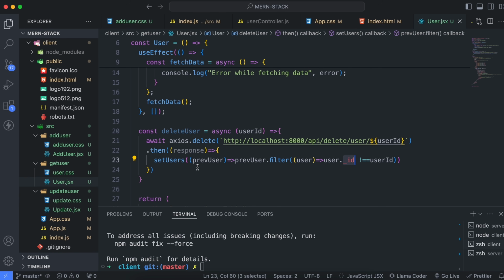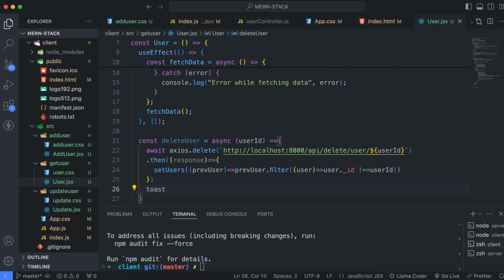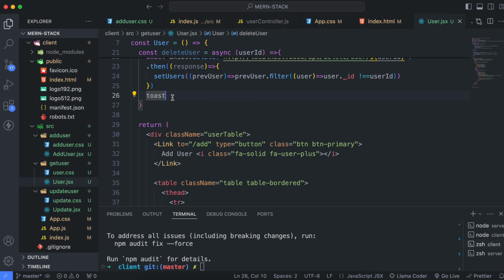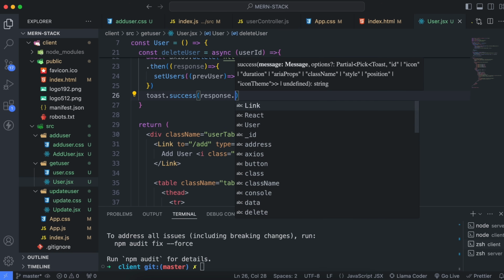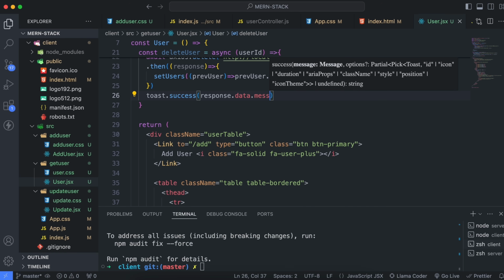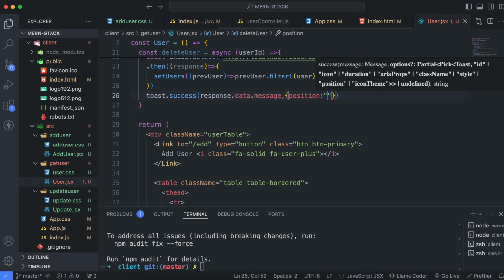And also, once this is deleted, we want to display a toast. So just type toast. Also make sure to import this toast from React Hot Toast, and type toast.success. And here we just have to type response.data.message. In message, since we have set the user deleted successfully, just type message. And here, let's give the position. Just type position, something like top right.